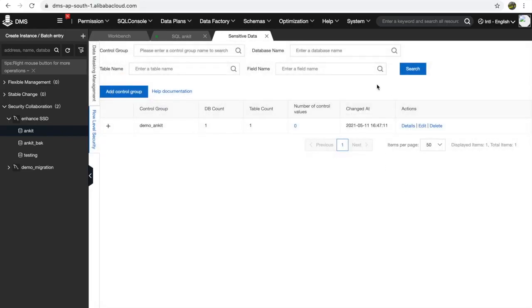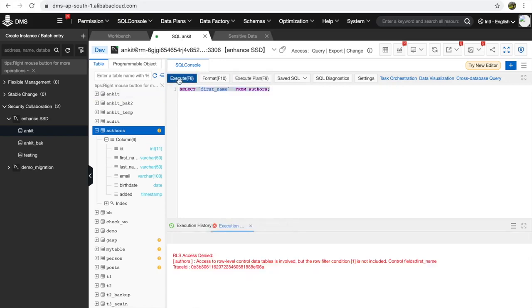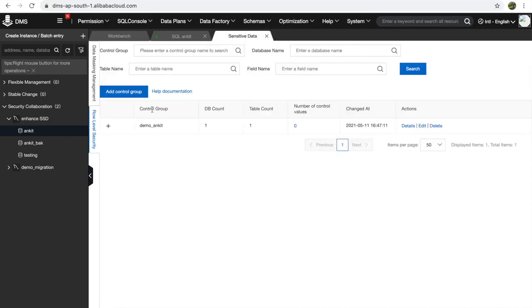Okay, now let's check whether we can select this column. So we have first underscore name, underscore authors. Okay, so this is denied. This is the working of row level security, where you can restrict the readability of the particular column. This is how masking works and how you can control lower level securities.